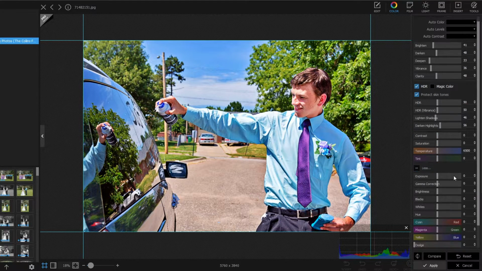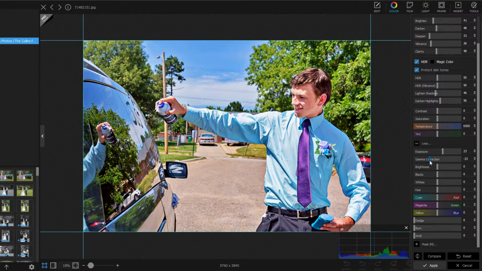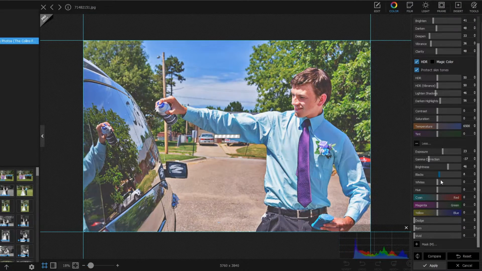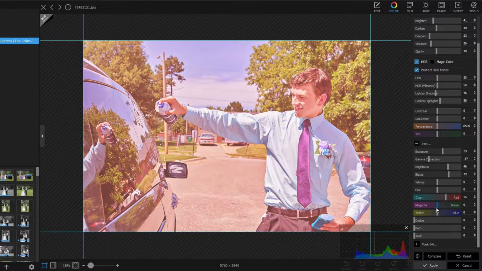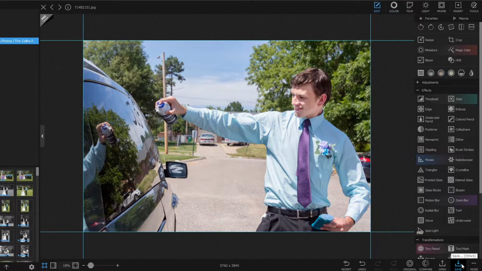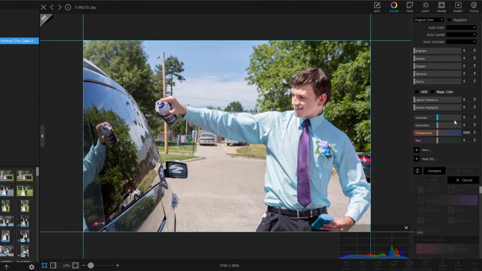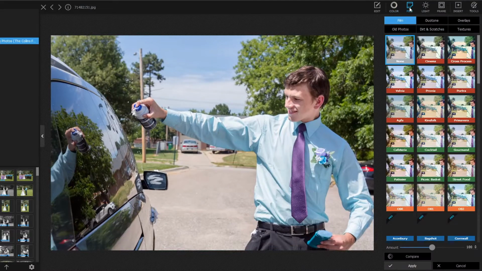You have the more tab, and you have exposure, gamma correction, brightness, blacks, whites, hues, clay, red, magenta, green, yellow, blue. You're able to do all this stuff, and it ends up being just so chock full, and you've got so many tools available, and once again, it's completely free. So that is the color tab. You could be in there for a long time making some edits to a photo.